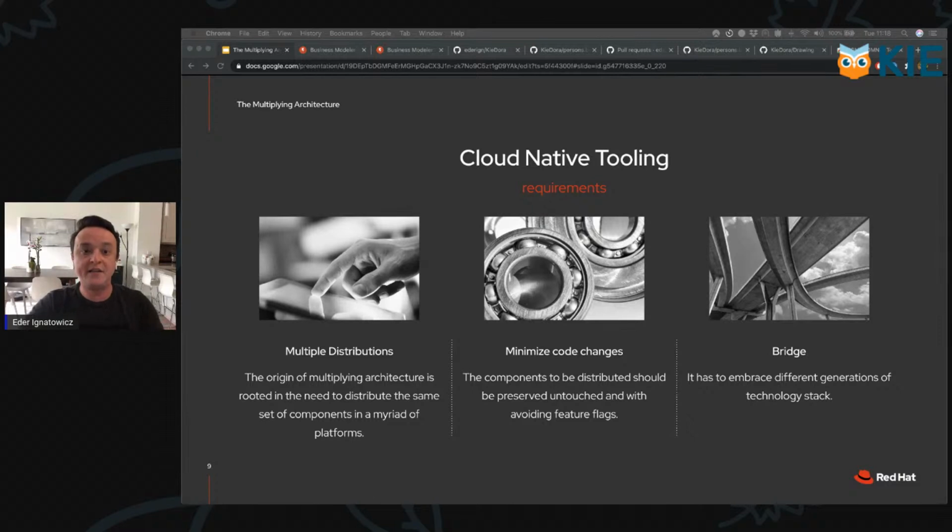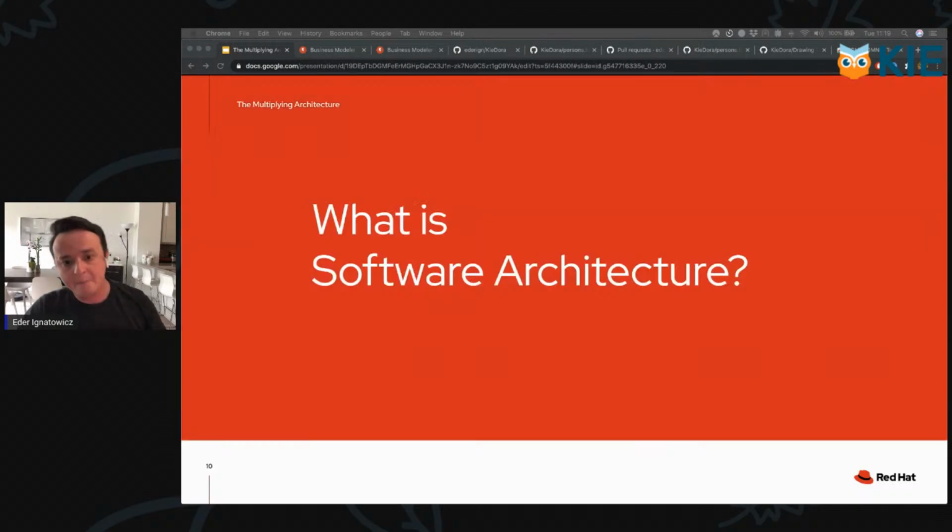So we have these requirements before creating this architecture. We have to have multiple distributions, minimize code changes, and be a bridge behind the platforms. But before talking about what we did, what is software architecture for us, for our group?